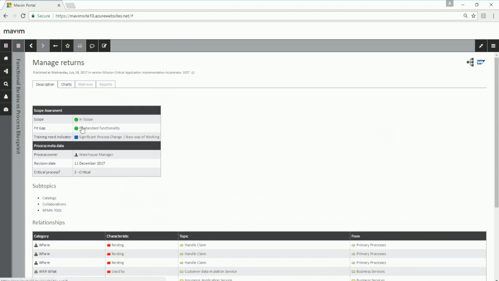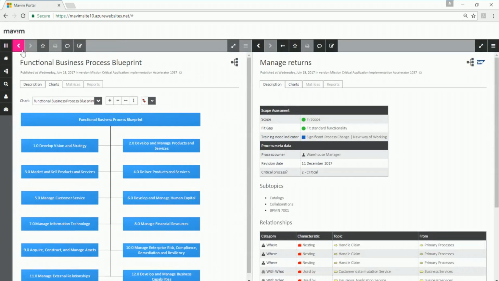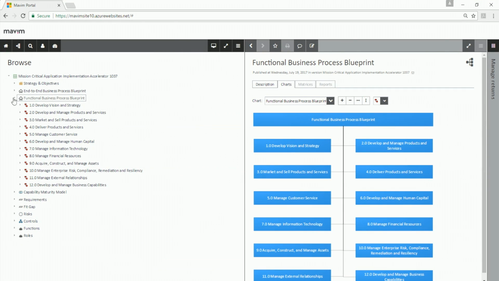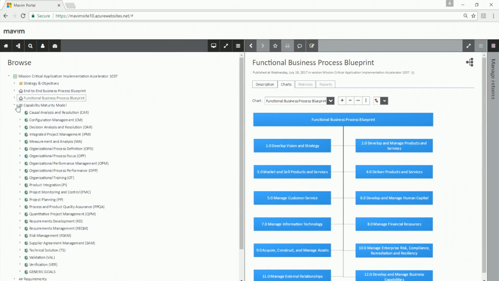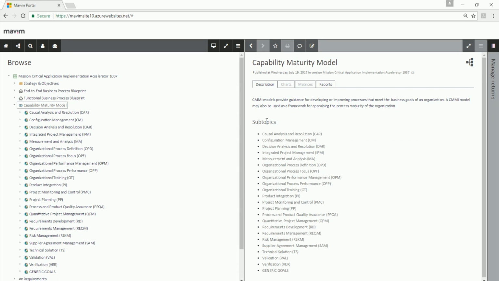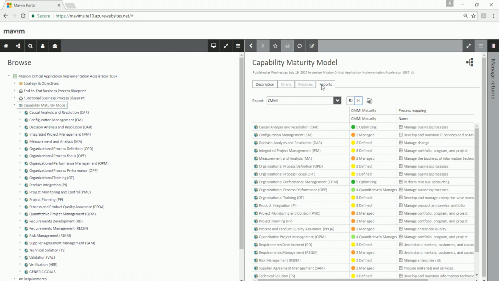Another step in the design phase is capability mapping. Business capability mapping helps organizations to assess their own maturity, which provides guidance for developing and improving processes that meet the business goals of an organization.